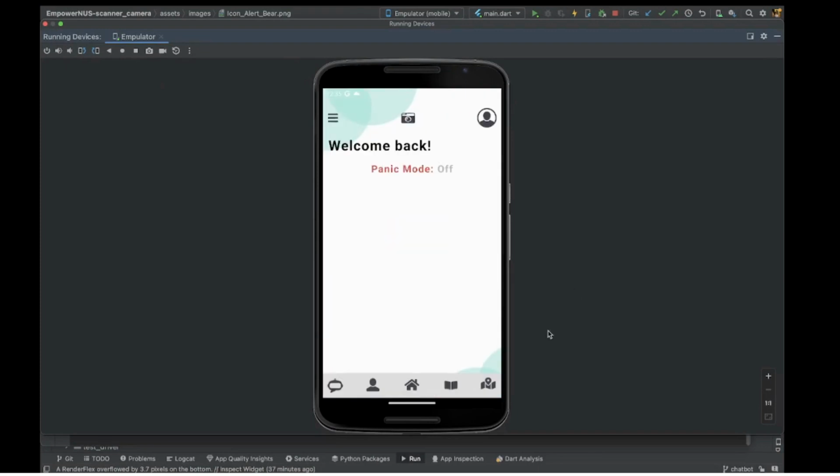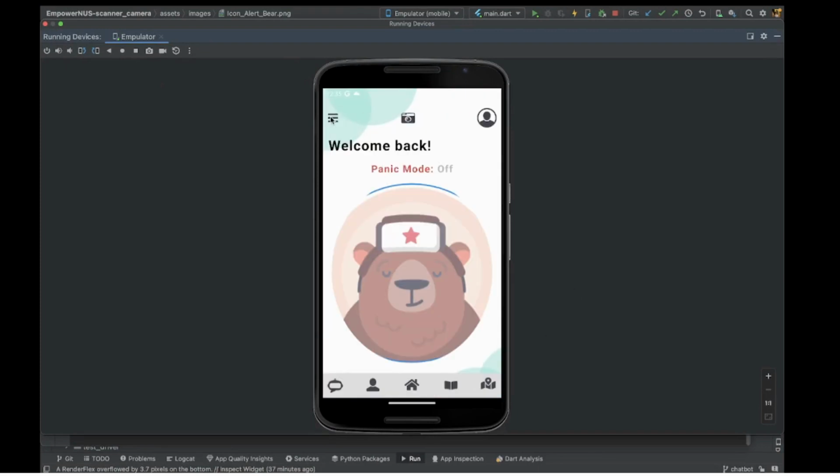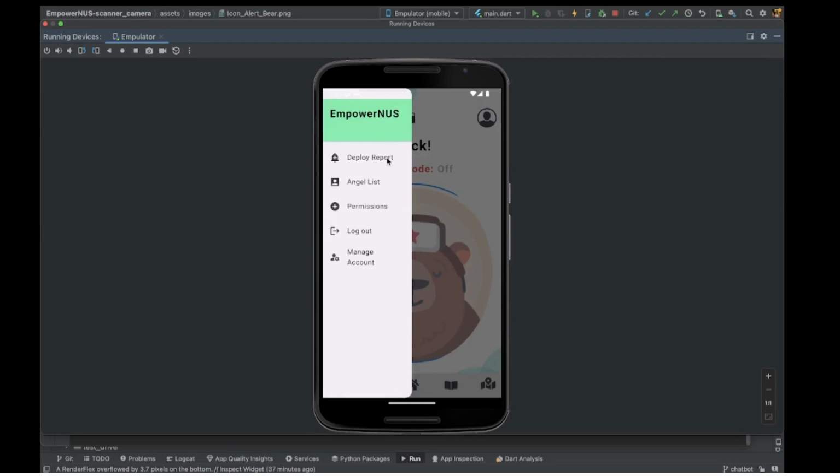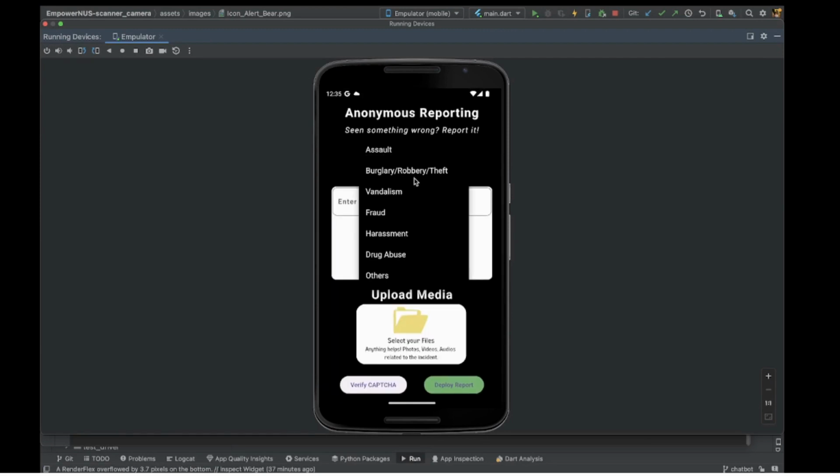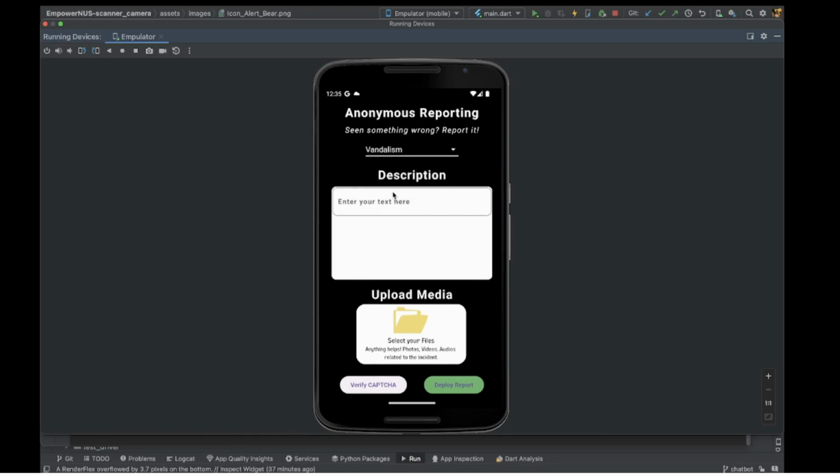So as you log in, you see this as the home page, and there's several features to unpack here. First we have this deploy report. If you see something going wrong in your environment, or some crime is happening, you can report it anonymously, and this will get stored to our database system right now. But in the future, it will be linked to the local authorities' database system. You can write the type of crime that is happening, a description, and then you can upload media. This one is to upload reports that are generated through our system, which I'm going to show you guys more. And then you can just deploy the report.